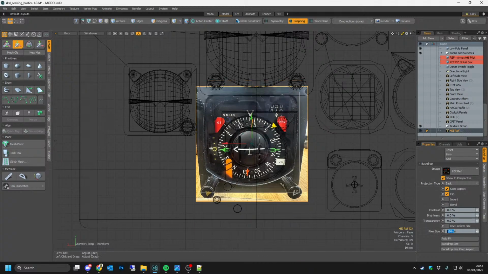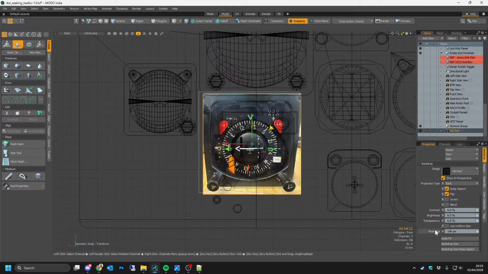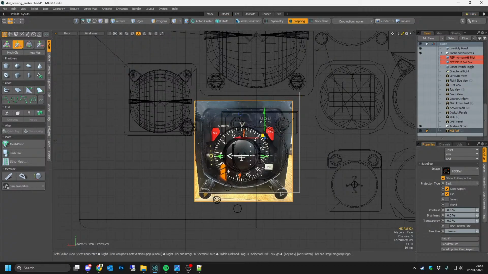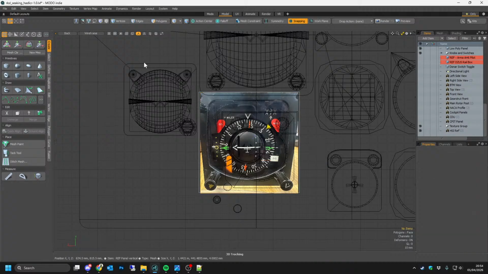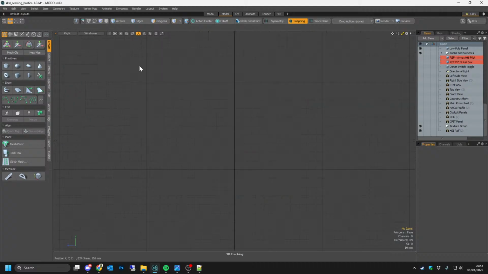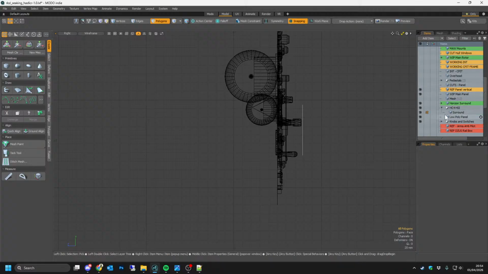This doesn't need to be perfect, but it would be nice if I can get it something like. Right. Literally, go to the right side. Kill all that. And kill that.